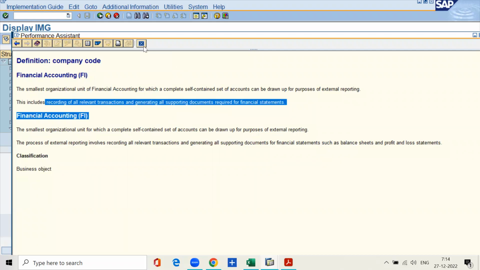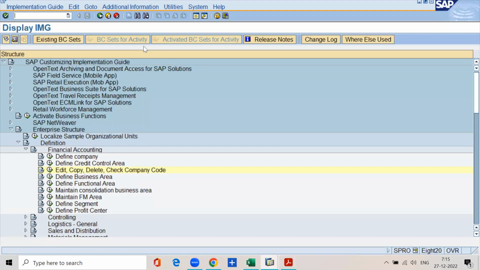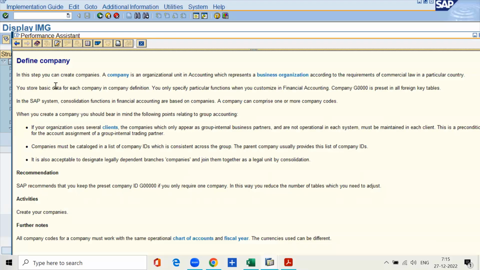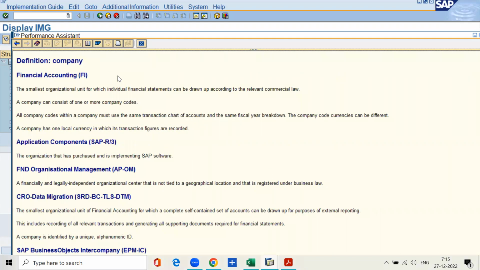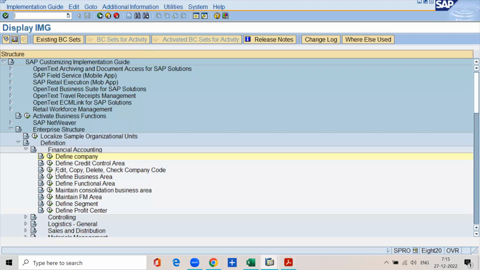Like that, everywhere you can see the documentation. But this documentation will be a little bit difficult to understand. Then define company. Click on this activity documentation. In this step, you create companies. A company is an organizational unit in accounting which represents a business organization according to the requirements of commercial law in a particular country. Click on company again. Like that, you can see the help documentation.